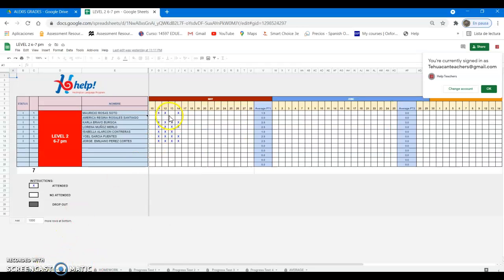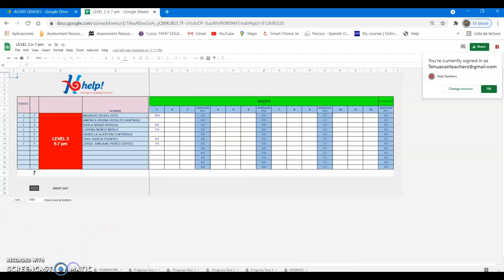Such as marking with an X, adding the grades of each quiz. Remember, add in decimal grading.